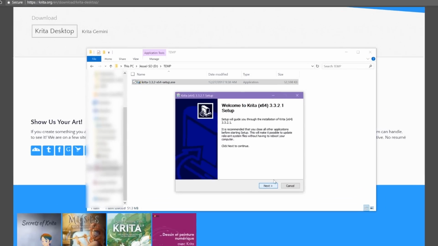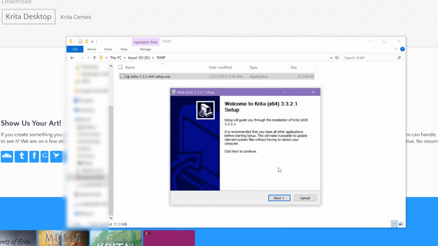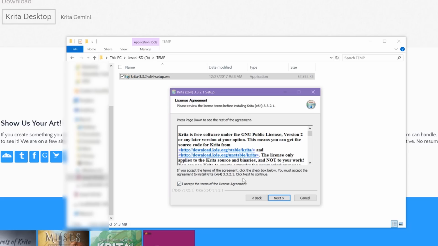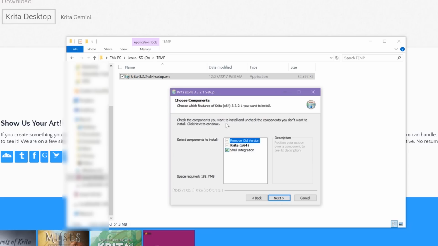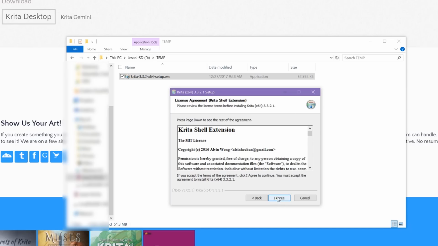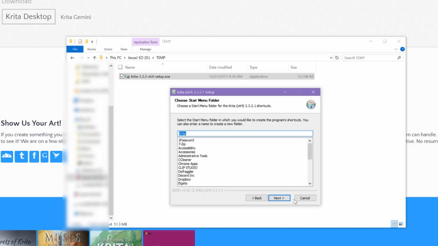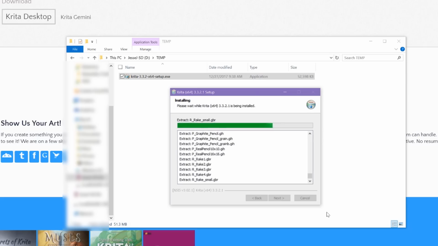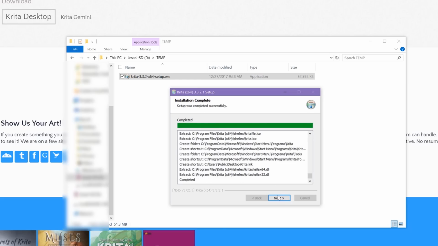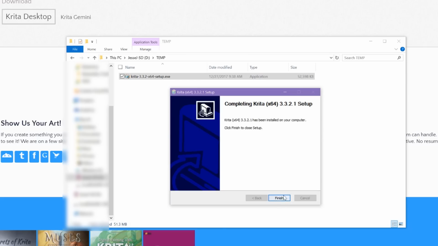We'll double click it to install Krita, and if you're new to Windows, it may ask you if you really want to run this program. We know this program's safe, so go ahead and click run. Then we'll click next to set it up, accept the terms and agreements, click next, and just install it in the default folder. And I usually leave all this stuff checked when I'm installing it. We'll go ahead and click I agree again, install it into our start menu folder, and we'll also create a desktop icon so we can open it later. And click install and the program will install. And once it says completed on the top left, we're going to go ahead and click next, and finish.